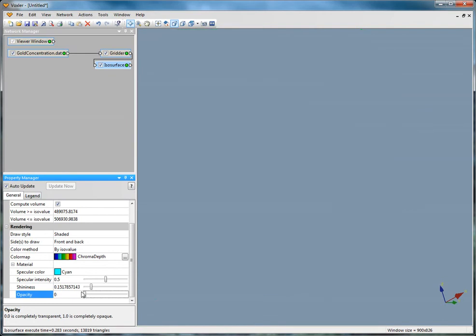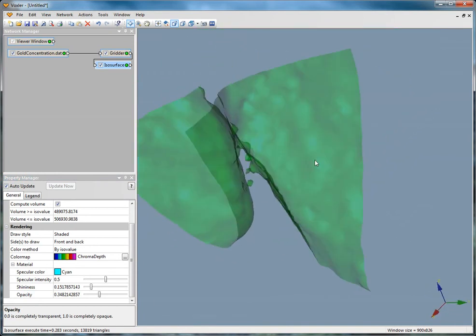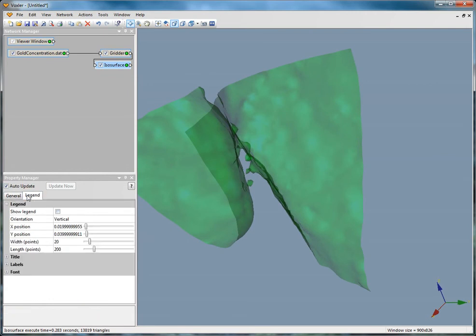To change the opacity value, click and drag the dragger to a new value or highlight the existing value and type in a new value from 0 to 1. The Legend section controls the display of the legend. To display the legend, check the box next to Show. The Legend Property section will be discussed in a future video.